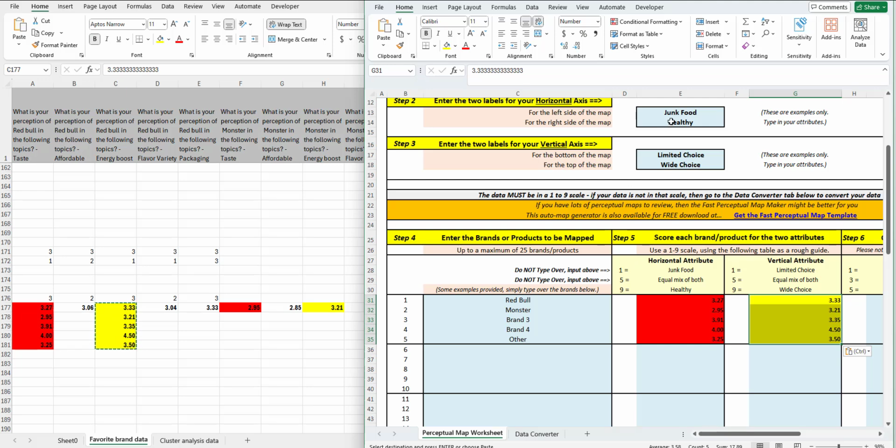So now remember the first attribute, which is your horizontal axis, has to do with taste. So you need to make sure to label the endpoints for that axis. Poor taste on the left, good taste on the right. For attribute 2, which is the vertical axis, this has to do with energy boost. So the left side represents low energy boost, and the right side represents high energy boost.